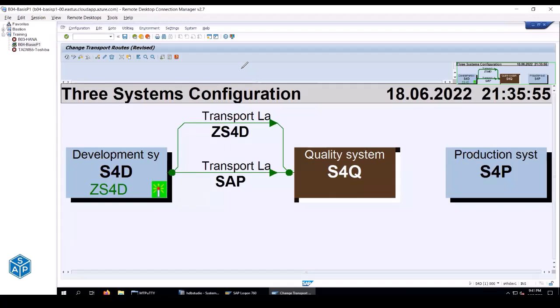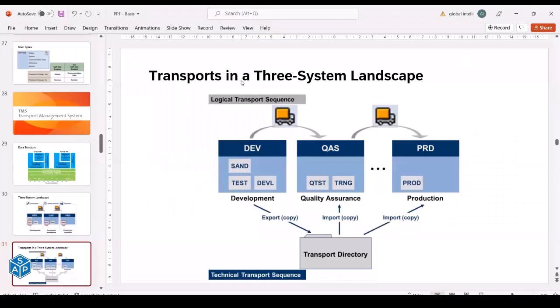Can you tell me how you can move your standard configuration into one quality system and Z configuration into another quality system? Practically, is it possible? Yes. No, I'm just asking. So, let me show you as per your query.